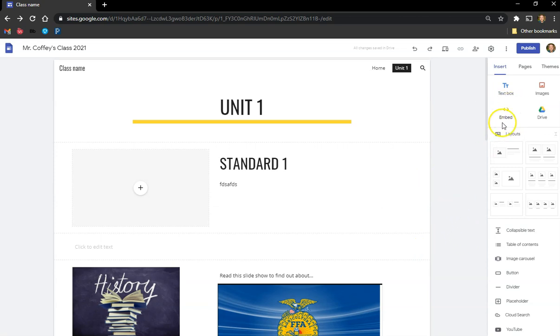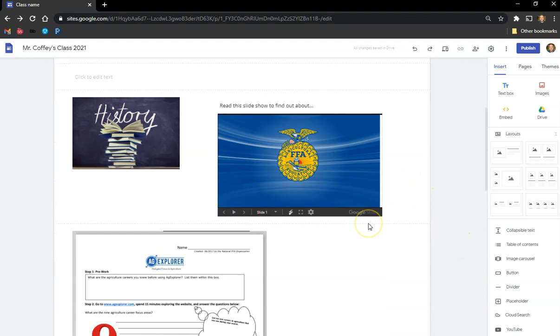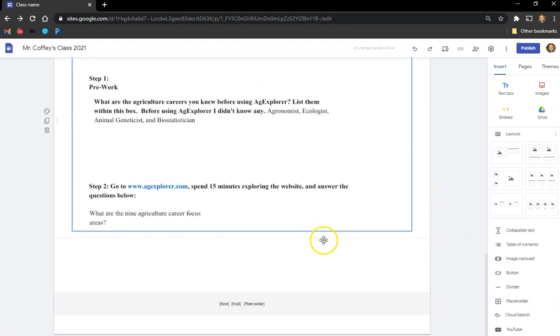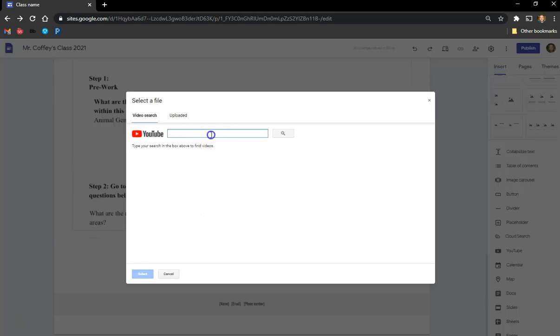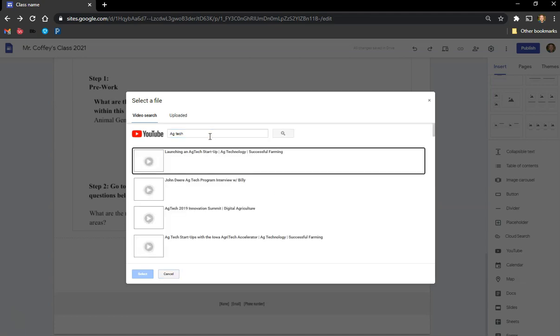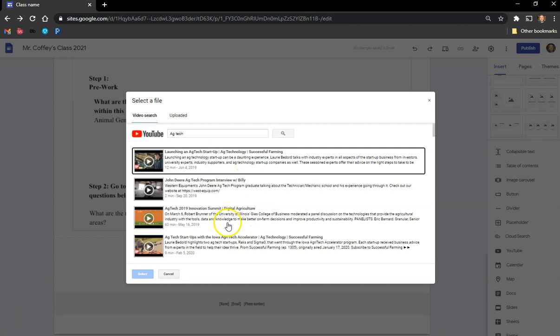Now, like I said, for embed, we'll cover that in training. But for now, we're going to skip that and we're going to say, I do want a YouTube video because I know for a fact that a lot of teachers include YouTube. There's so many good resources. At the bottom, if you look, you can scroll down and you can say, okay, YouTube, and you can search YouTube. So I'm just going to say AgTech. And I can find the video that I'm looking for.